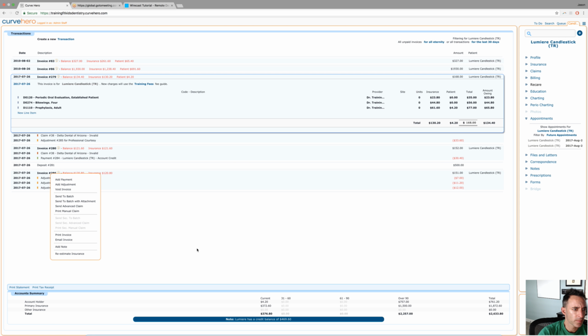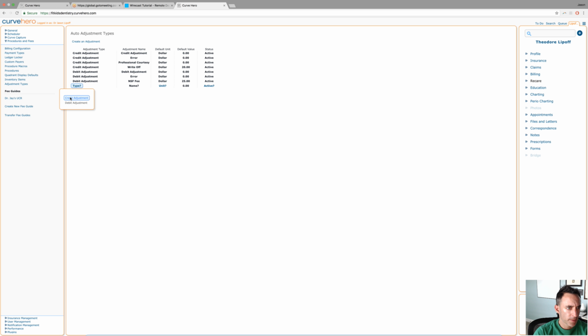Okay, so back to administration, and then it's under procedures and fees and adjustment types. Okay, so you have the same ones in here that you did in your training. So what you did was right. You're going to click on create an adjustment. Now you're going to specify whether it's credit or debit. So let's just do membership.